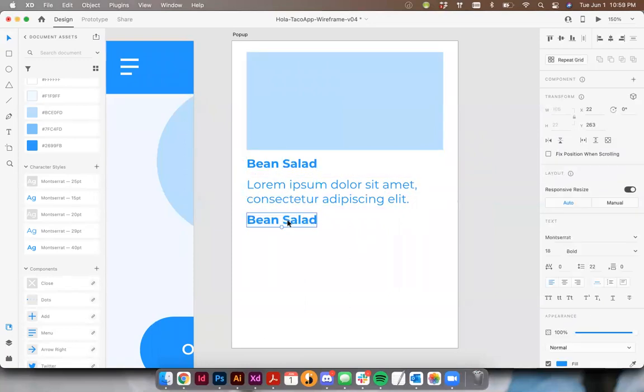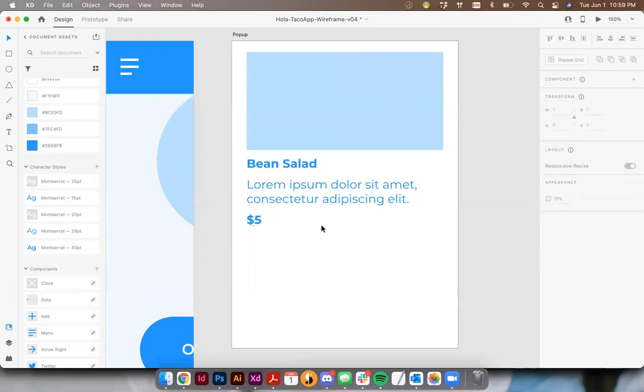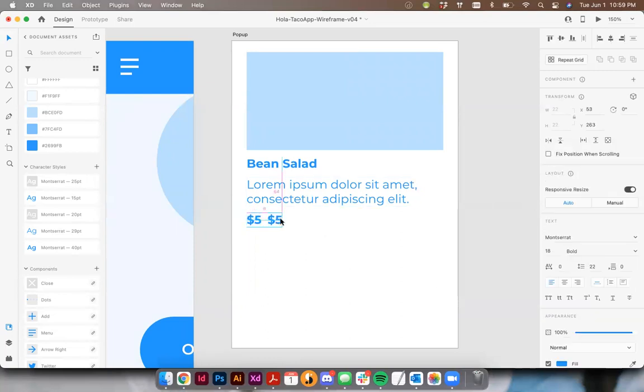Maybe now we have, let's call that $5. Then perhaps we will have add to cart.